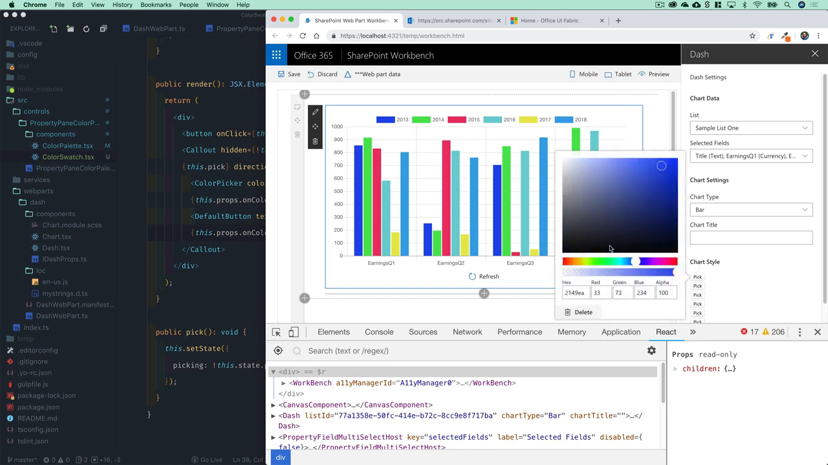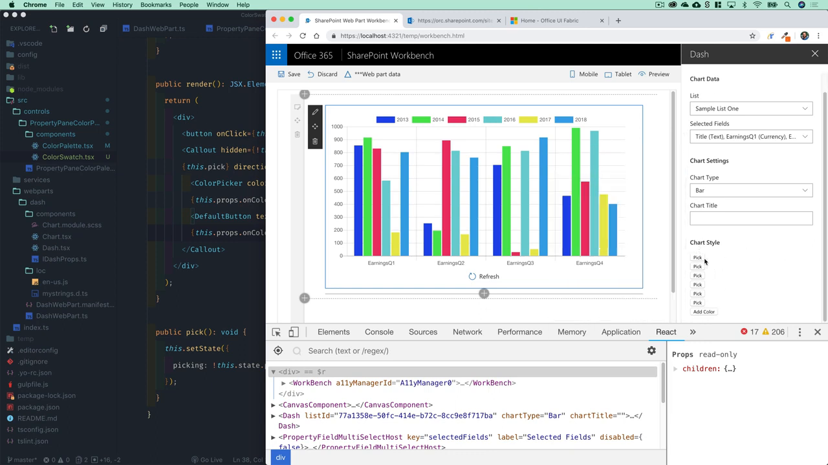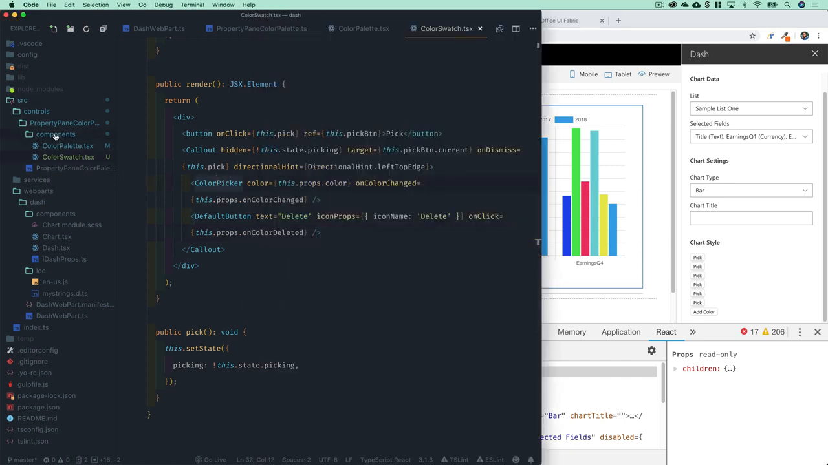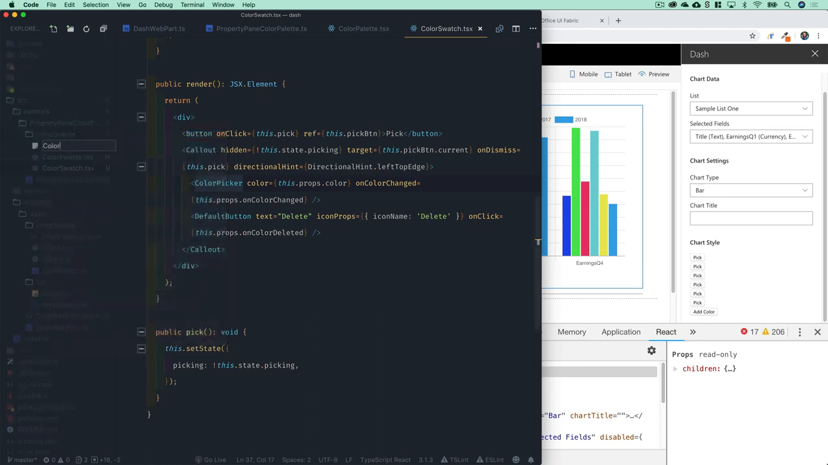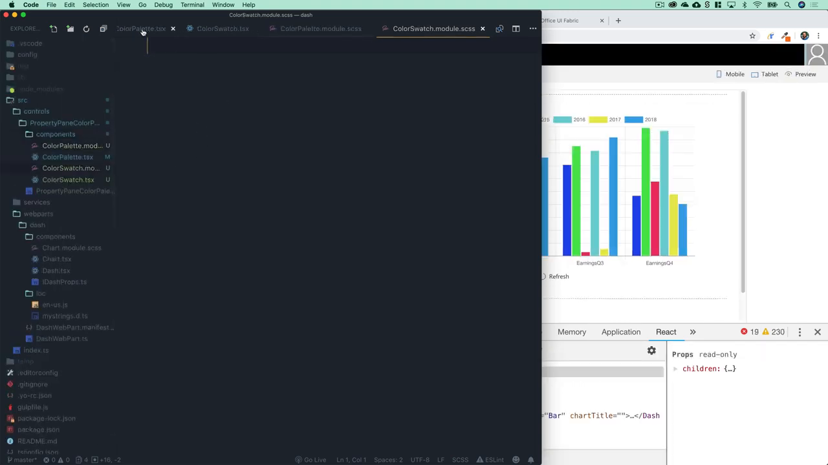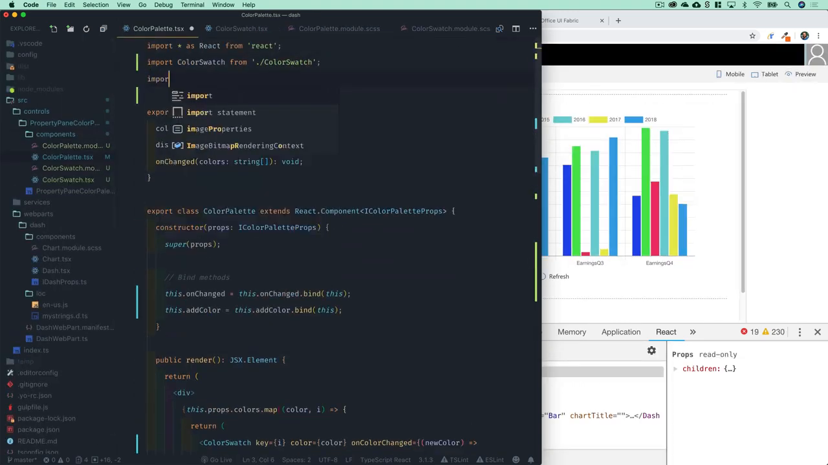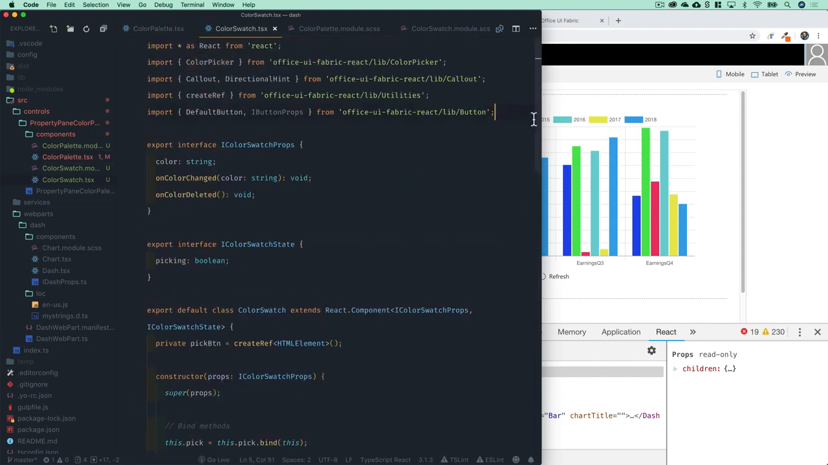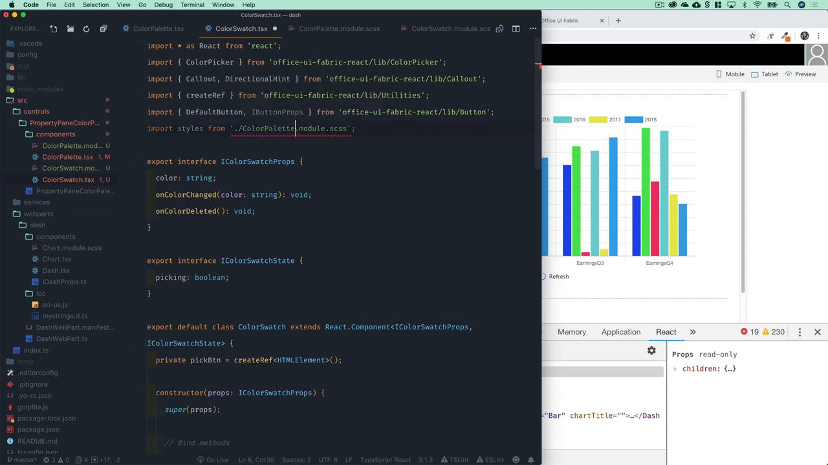Okay, and finally, let's add a few CSS styles to this to clean it up just a bit more. So what we'll do is create a module for our color palette. So let's create a colorPalette.module.scss. And we'll also create one for our colorSwatch.module.scss, like so. And then in each of our components, we're going to need to import styles from colorPalette.module.scss. And we'll do the same thing over in our color swatch. Let's go to the top here. We'll import styles from colorSwatch.module.